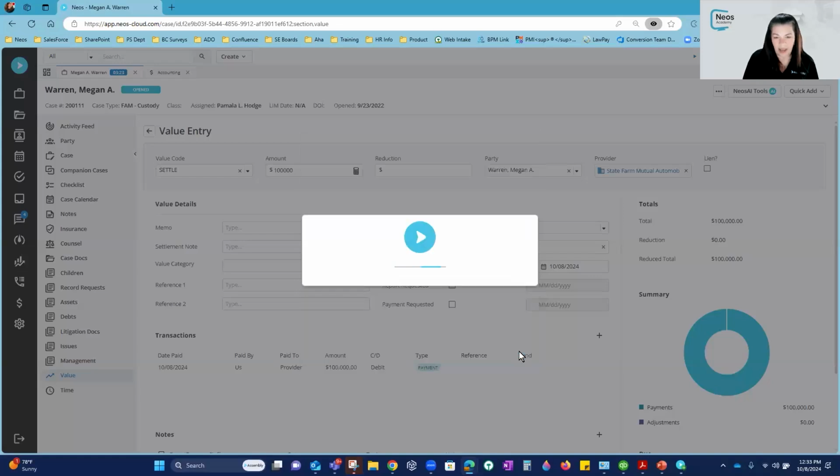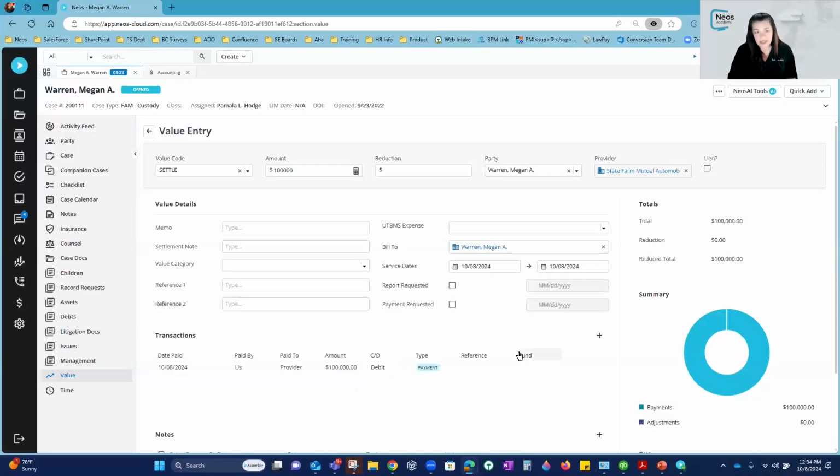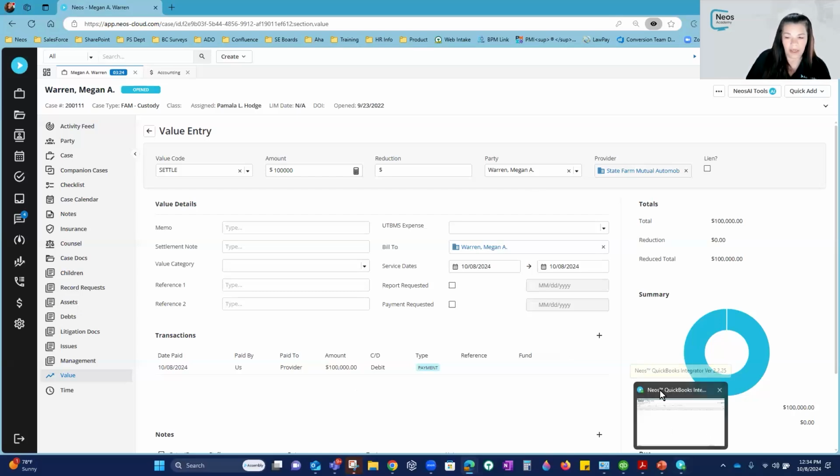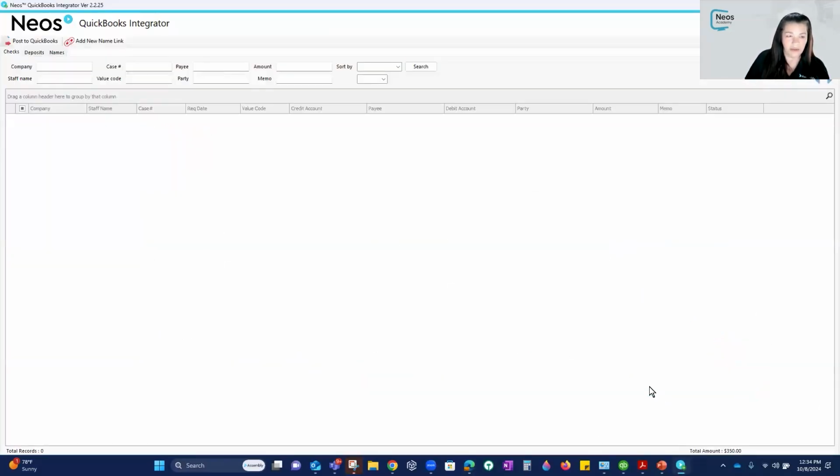trust and save. So once I do that, since this system is set up for my integrator, I'm going to go back to my Neos integrator. Up here, I have checks. If I hit deposits, it's going to show me all my deposits. And it's refreshing.